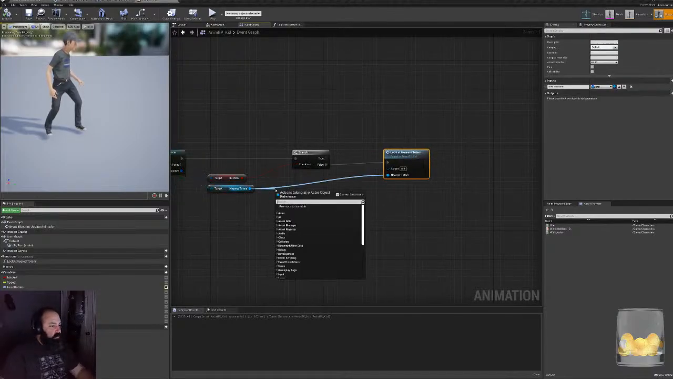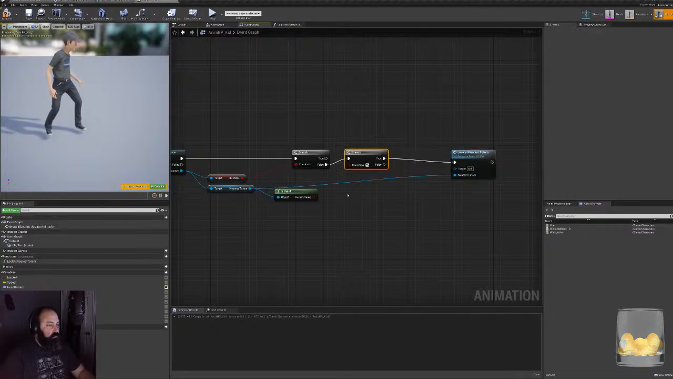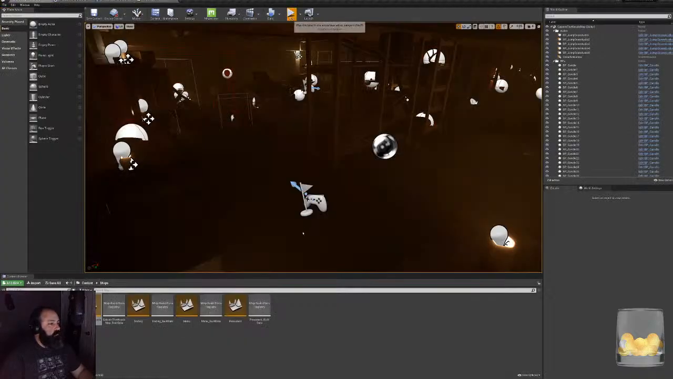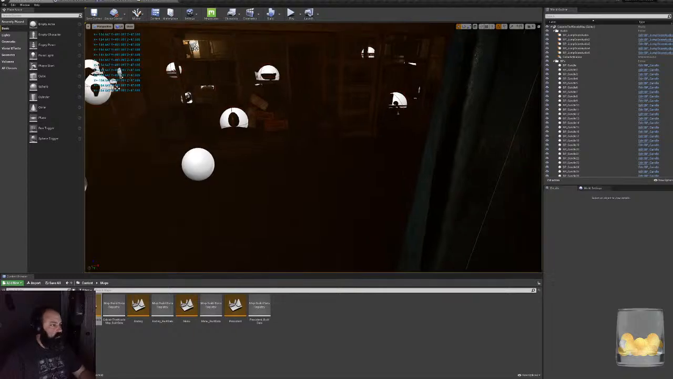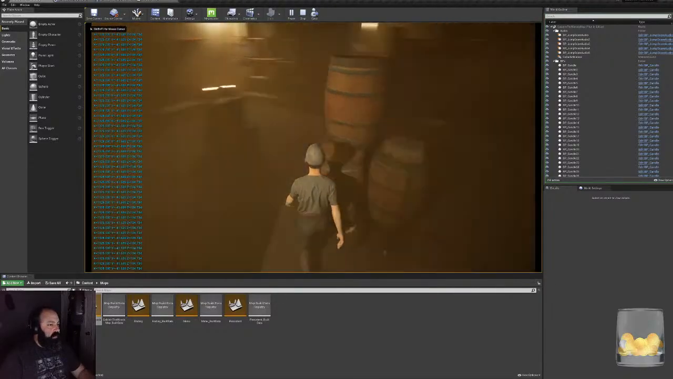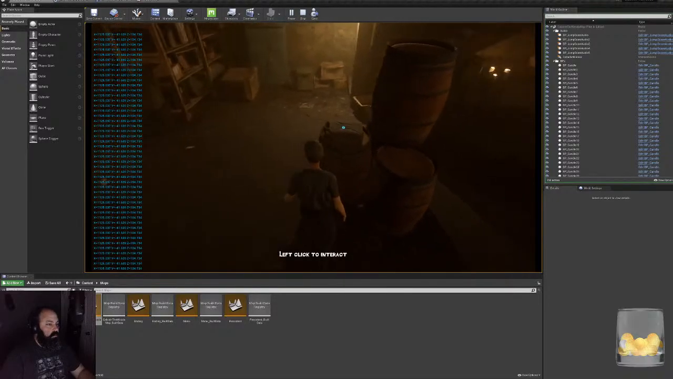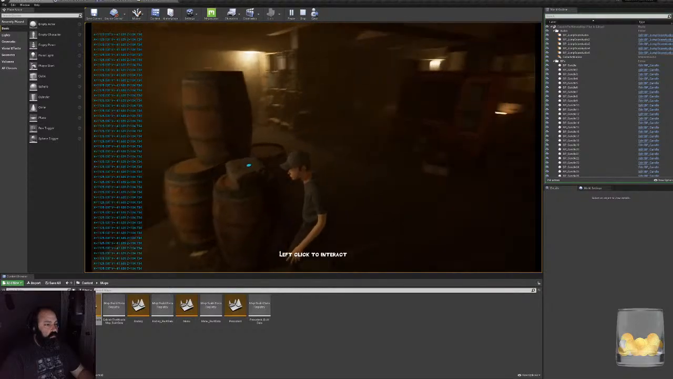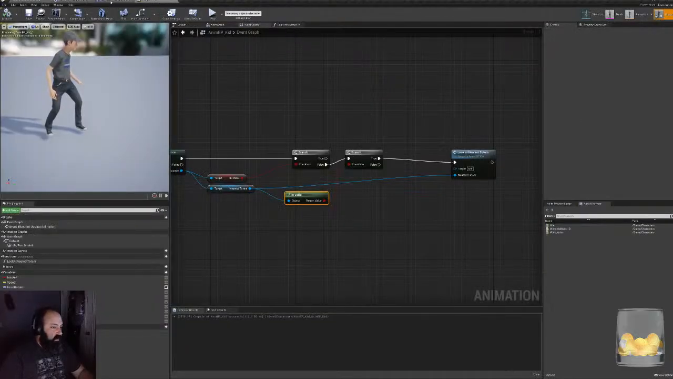Okay, well, let's check for is valid here. And you're going to go in here. Hey. That didn't give me any errors. And I think the head look is working. Okay, so I think that condition fixed everything.